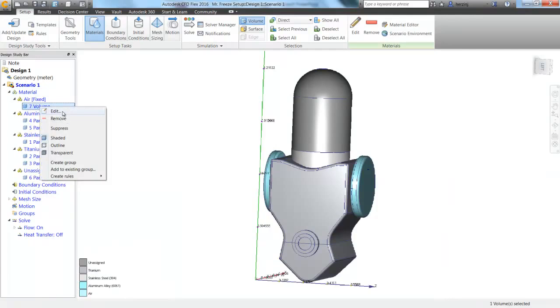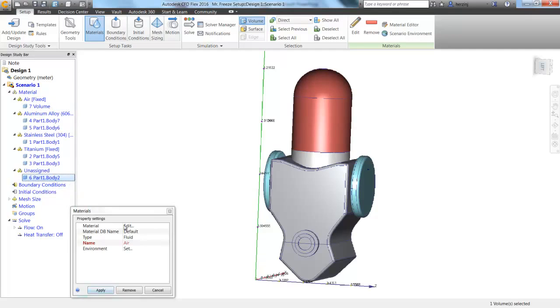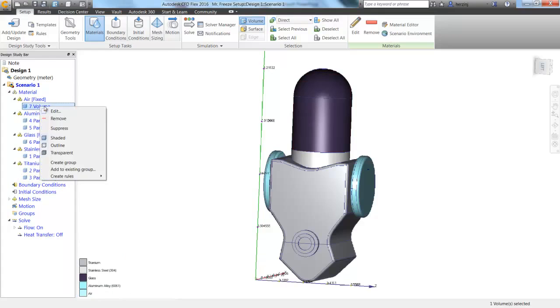And we also are going to have to define the glass. So if we go down there to part 6, edit, and change this to, yep, a solid, and define it as glass, we will be good to go. That air, we're going to actually choose to suppress it because we don't care about it for this analysis.